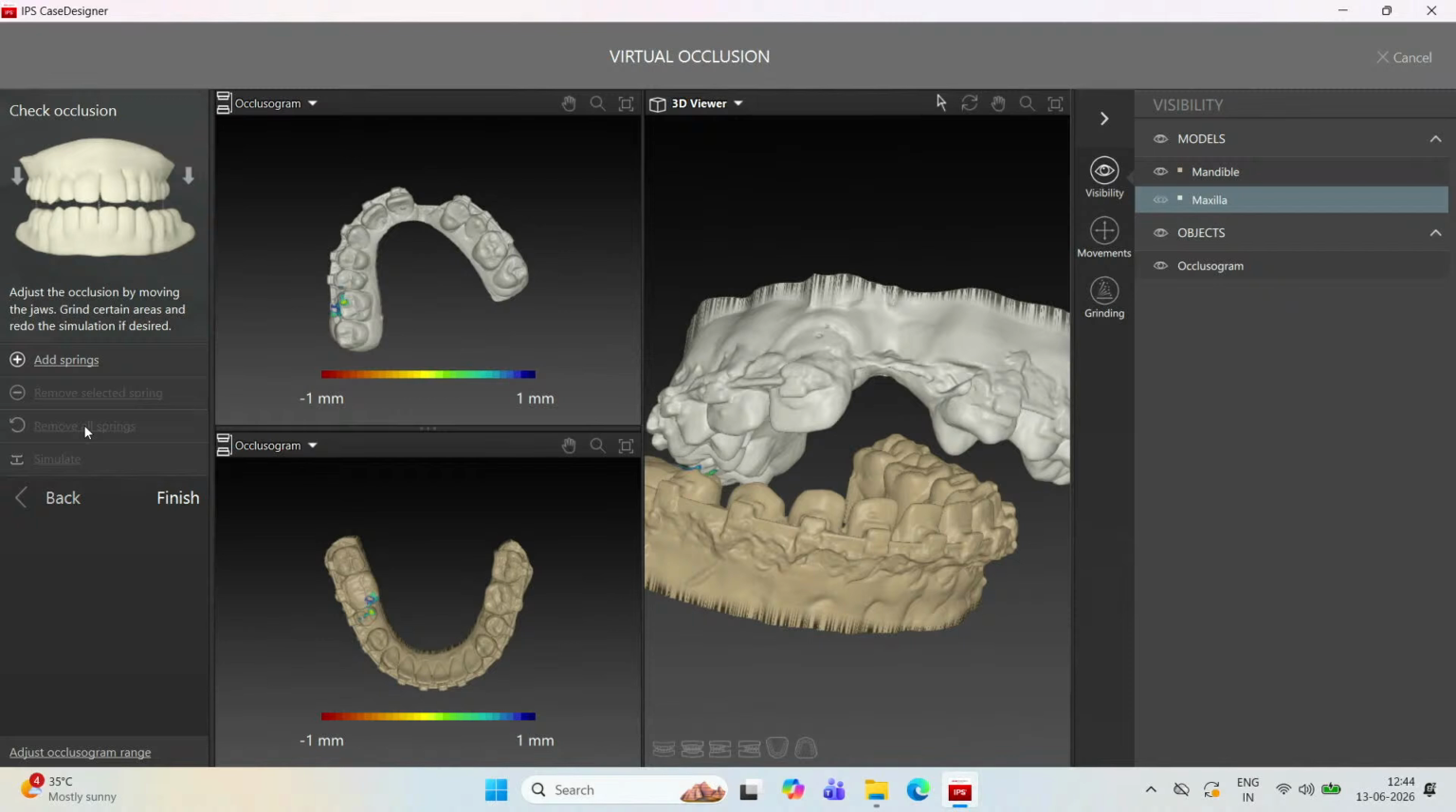In the anteriors, you would want the points to be marked on the palatal aspect of the maxillary incisors, and in the mandible, you would want it to be marked on the buccal aspect so that there is a positive overjet there.